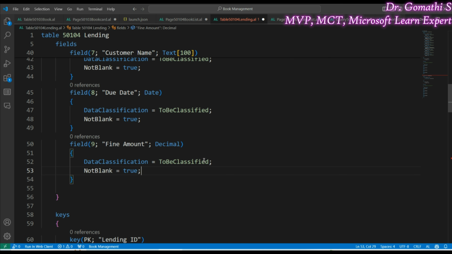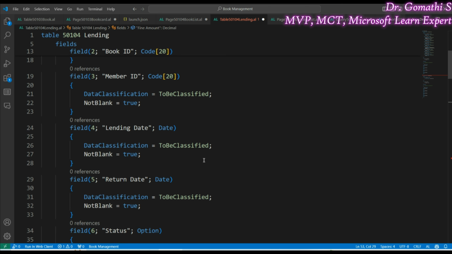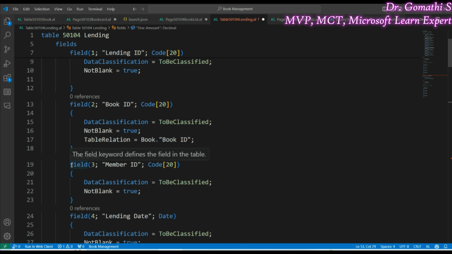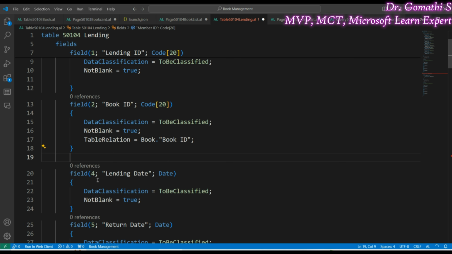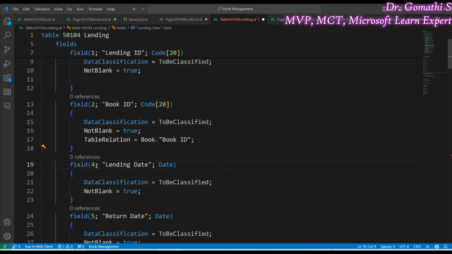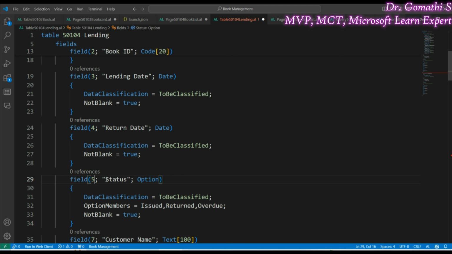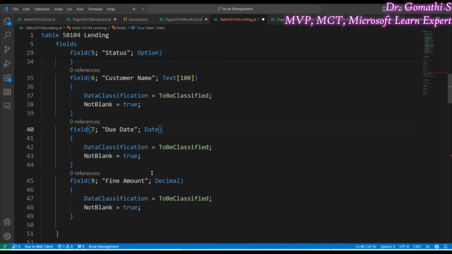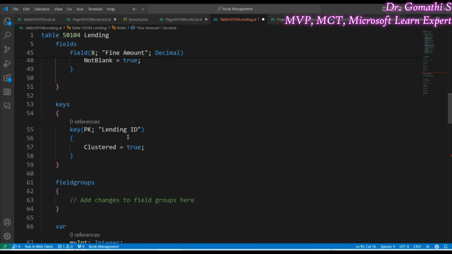So I have fine amount, due date, customer name, status, return date, lending date, lending id. Lending id is the member id, so I'm just deleting it because it's automatically created, right? So let us properly rewrite the id so that we can easily understand. So 4, 5, 6, 7, 8.